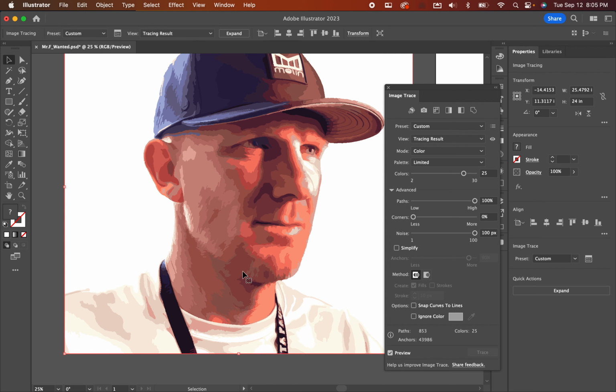But once you figure out your image and you pick all of the different settings within the image trace menu, you could then end up hitting expand at the top of the window. And expand basically says, okay, this is what I want. Let's go ahead and turn it into vector. So I can go ahead and hit expand right here.